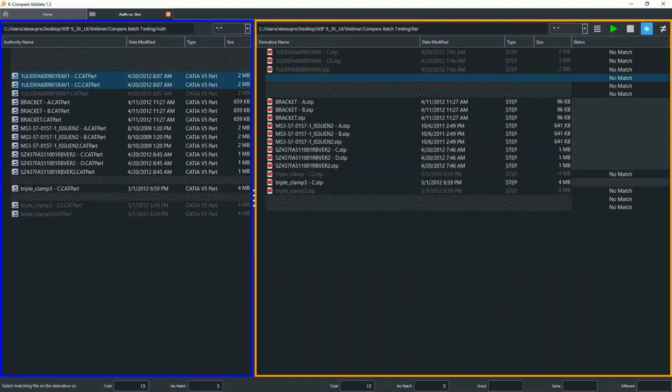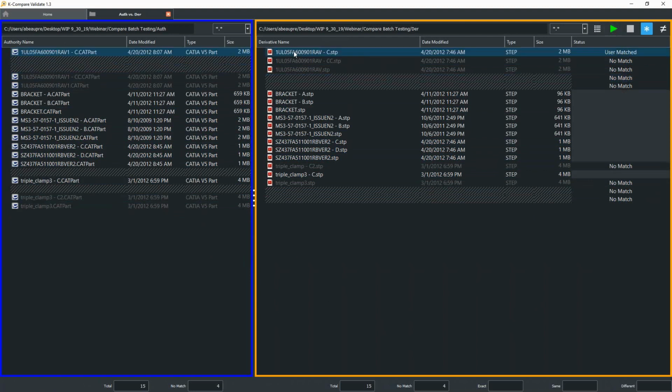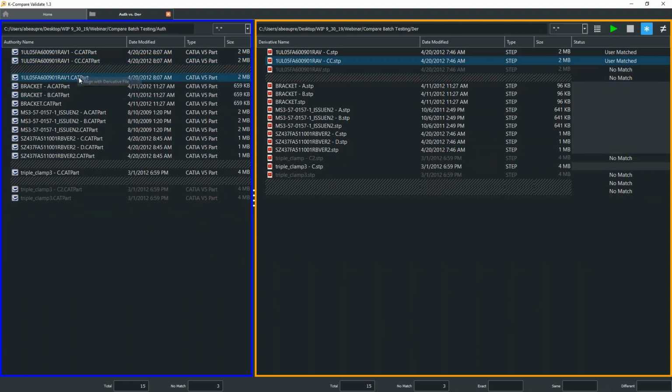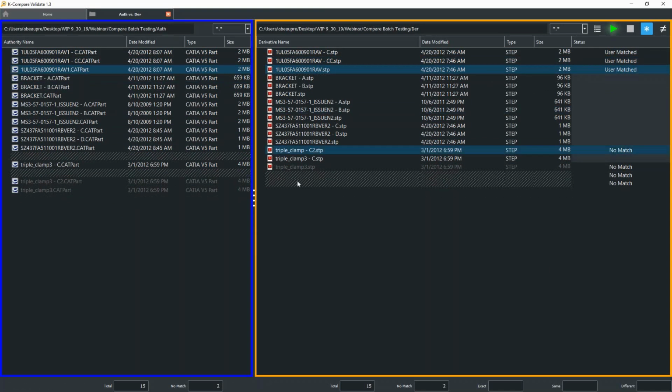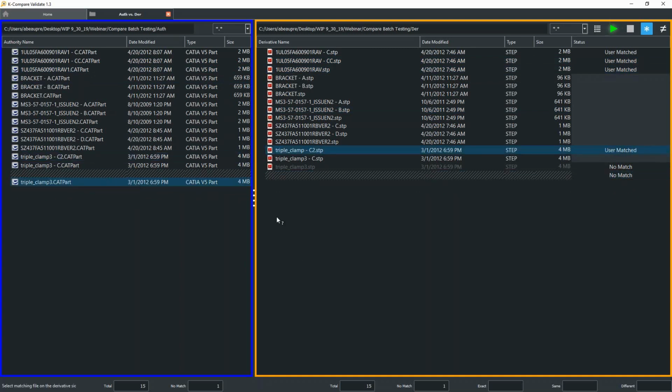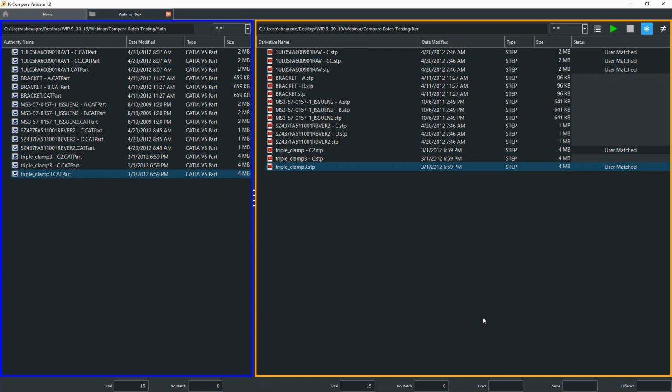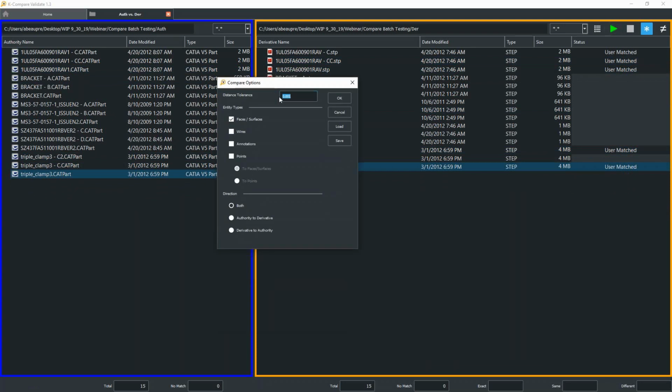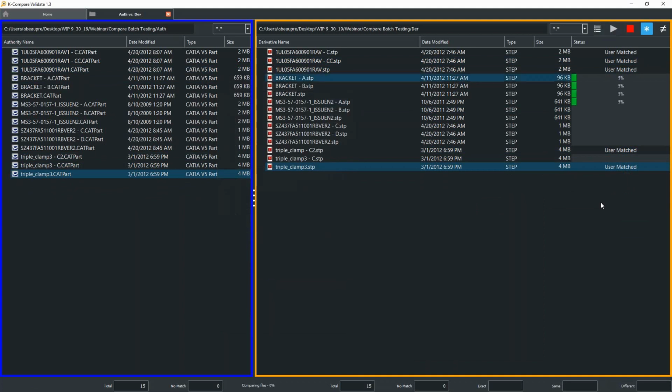So in my case, I'm going to align this file, which has no pair, to this file. Again, I'll align this file to this file, and I'm just setting up the pairings that were not automatically realized by the tool. And again, that's because of the differences in the file names. So now I've paired up or matched all of my files. I have compare options for my batch here. And again, I'm just doing faces in both directions.